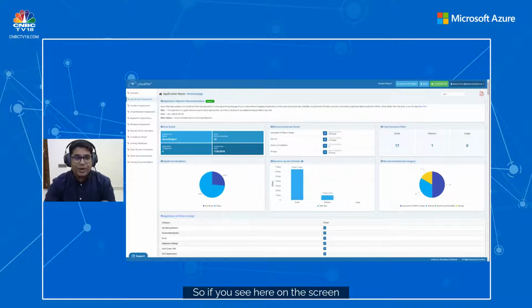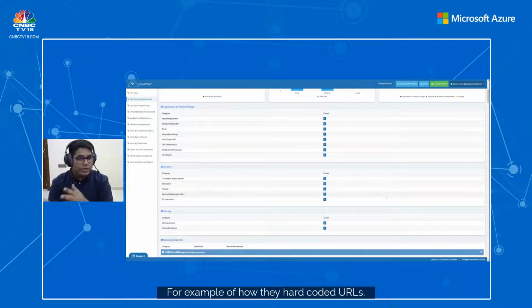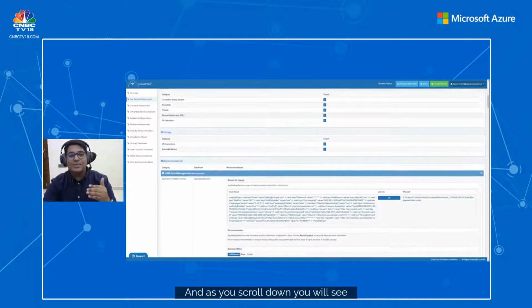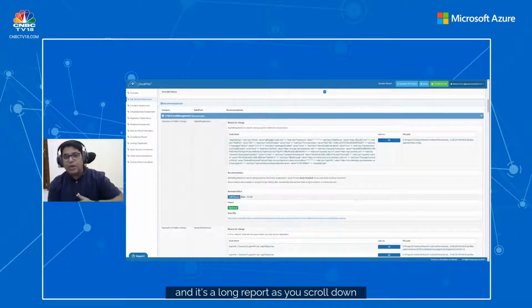If you see here on the screen, you will see how big the changes are, what is the magnitude of changes, where the changes are coming from, is it application and platform design, security, etc. Then you can go into categories of changes. For example, are they hard-coded URLs, are they background processing, etc. So you can go into those details as well. And as you scroll down, you will see the changes. It's a long report. As you scroll down, you will see all the 18 changes that it talked about.